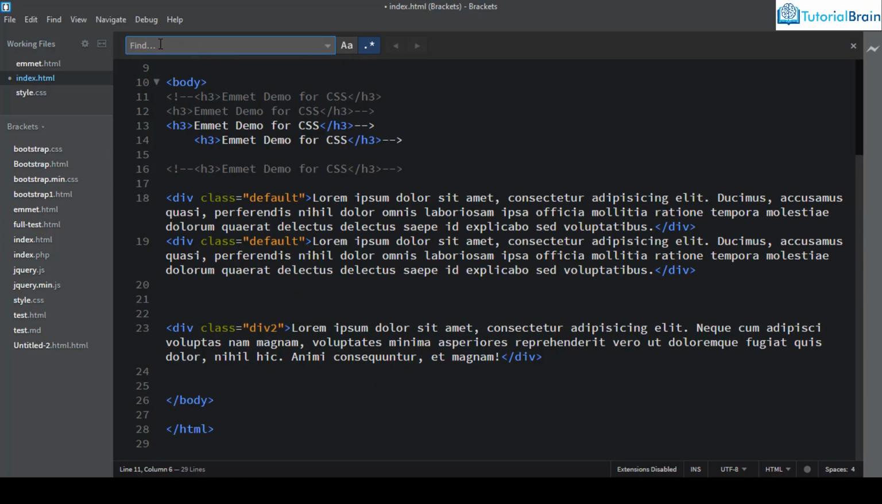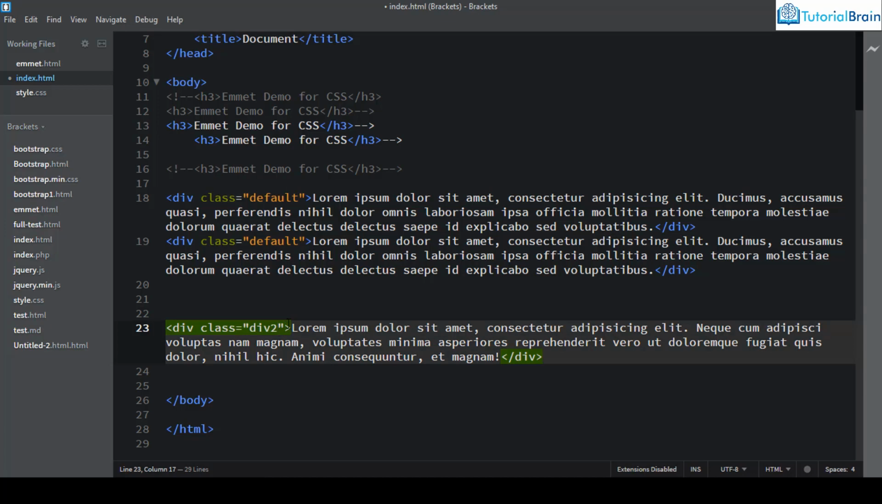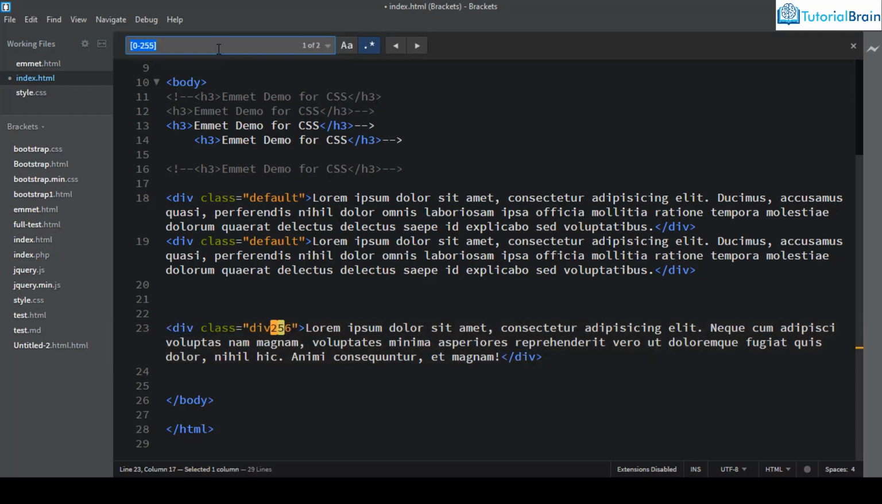Now suppose I want to match a number between 0 to say 255, I can just give here 0, then hyphen, 255. Whatever numbers are present between these two, it will match. For example, here you can see that it was div2. Suppose I give 256 and press Control F, you notice that it has only matched 25, right? It has excluded this 6 because 25 is between 0 and 255. So this Control F is also very good, and you probably must be aware of this.